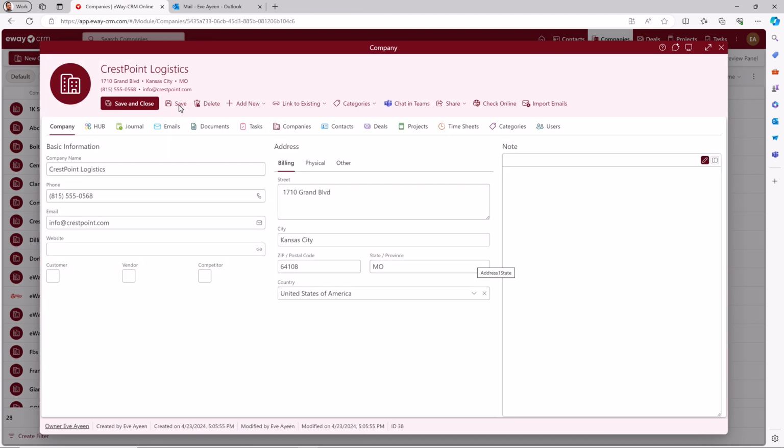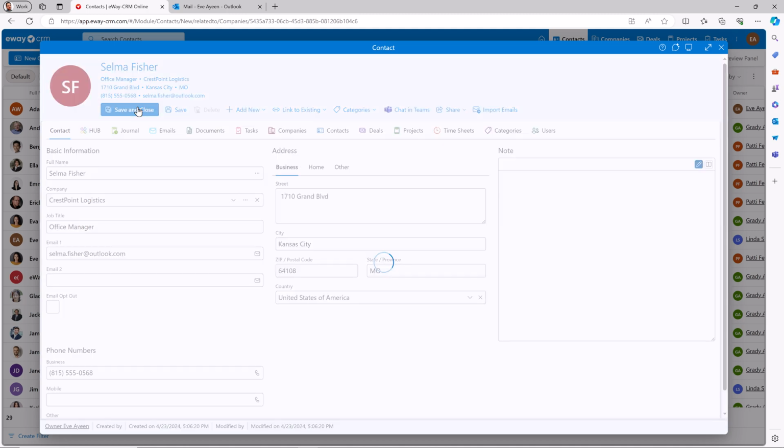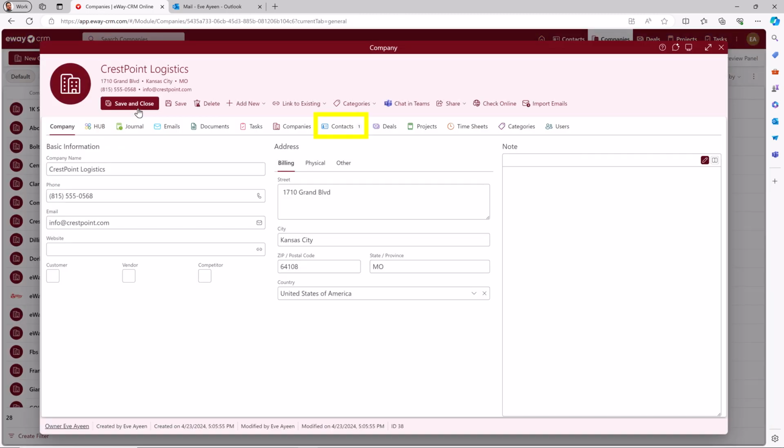That's it. If you want to add a brand new contact that is not in eWay-CRM yet, click Add New and select Contact. Again, fill in all the important fields and save and close. If I click on the tab Contacts, I'll find her there.